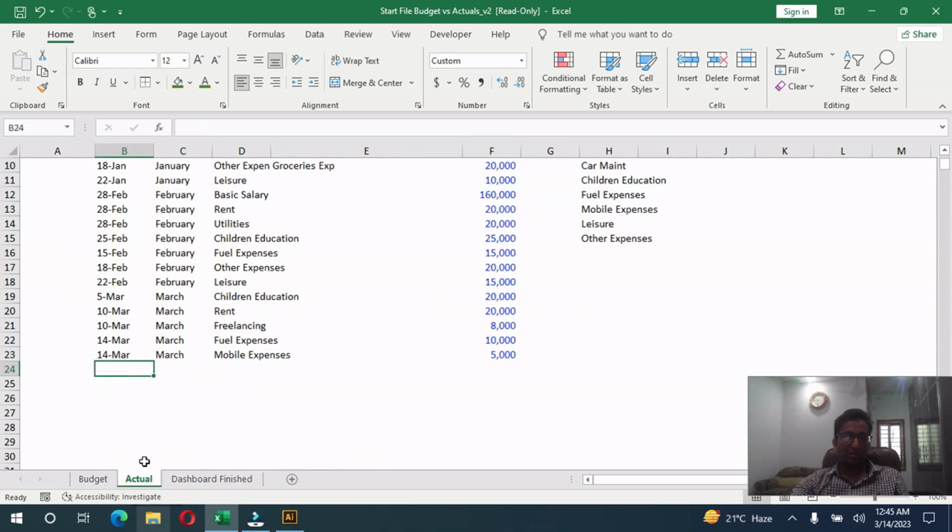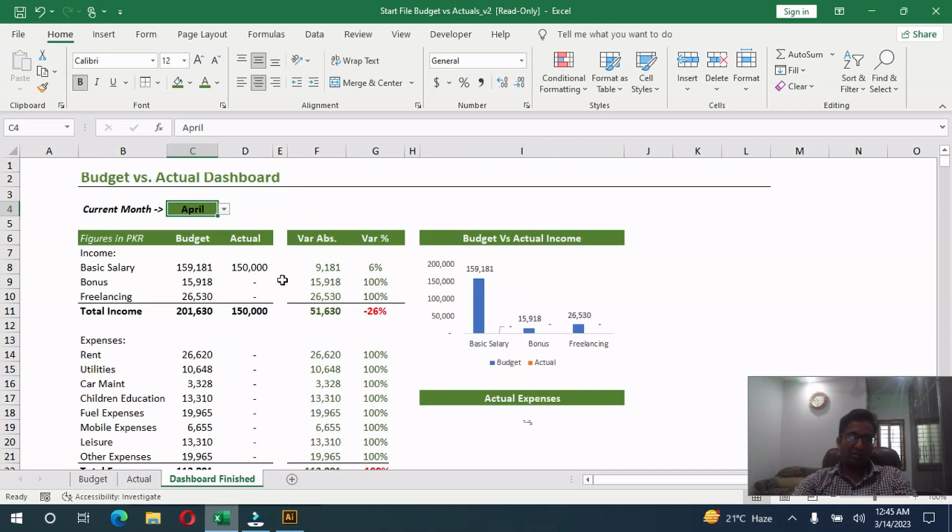Let's assume April month. Okay, and we received a salary 150,000, and check if the data is coming over there. Yes, the data is showing over here.